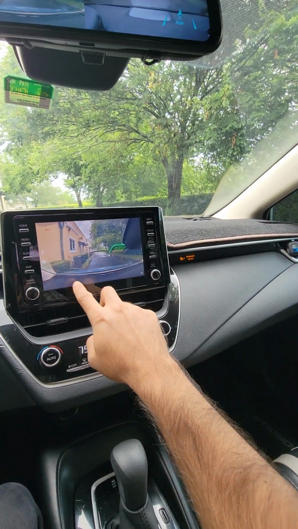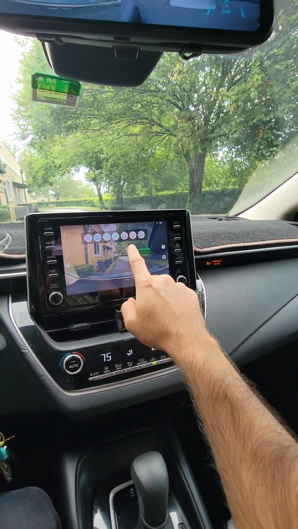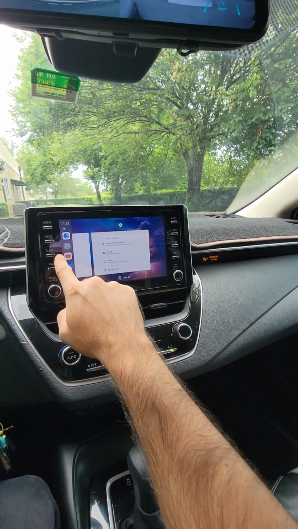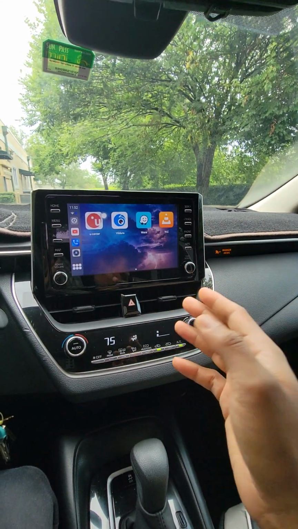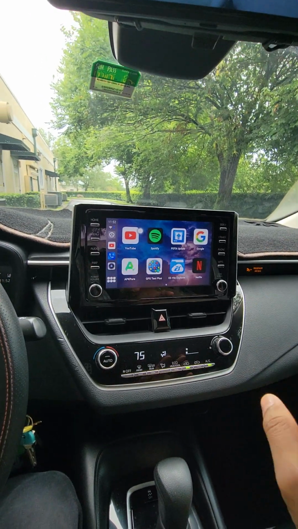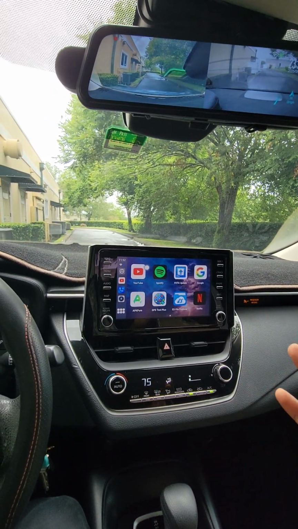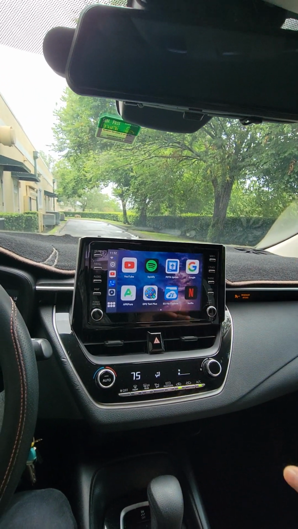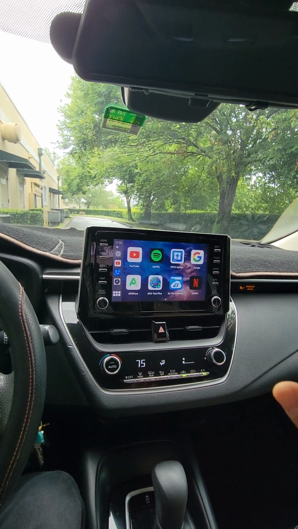So that's the one thing. And plus it's very user-friendly navigation, and I have never seen any issues, and it works great, and I always recommend using a kit instead of replacing the entire head unit.